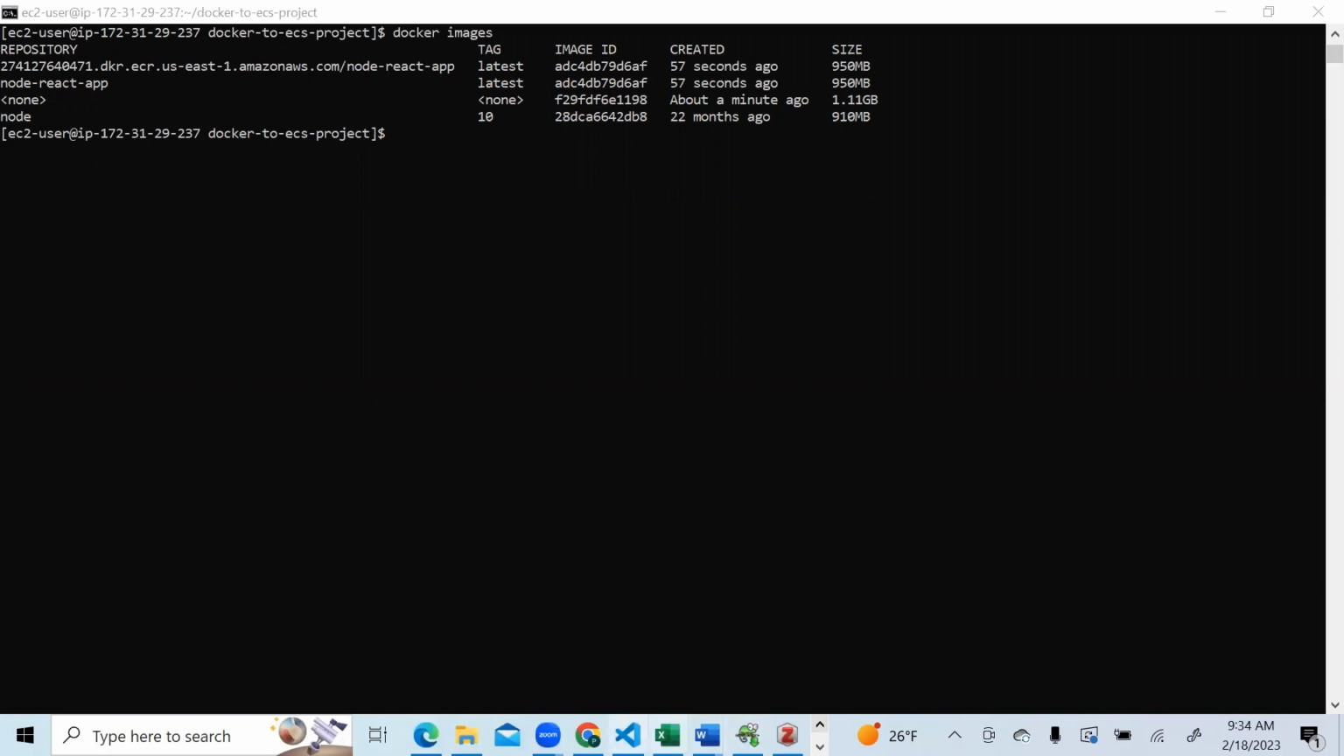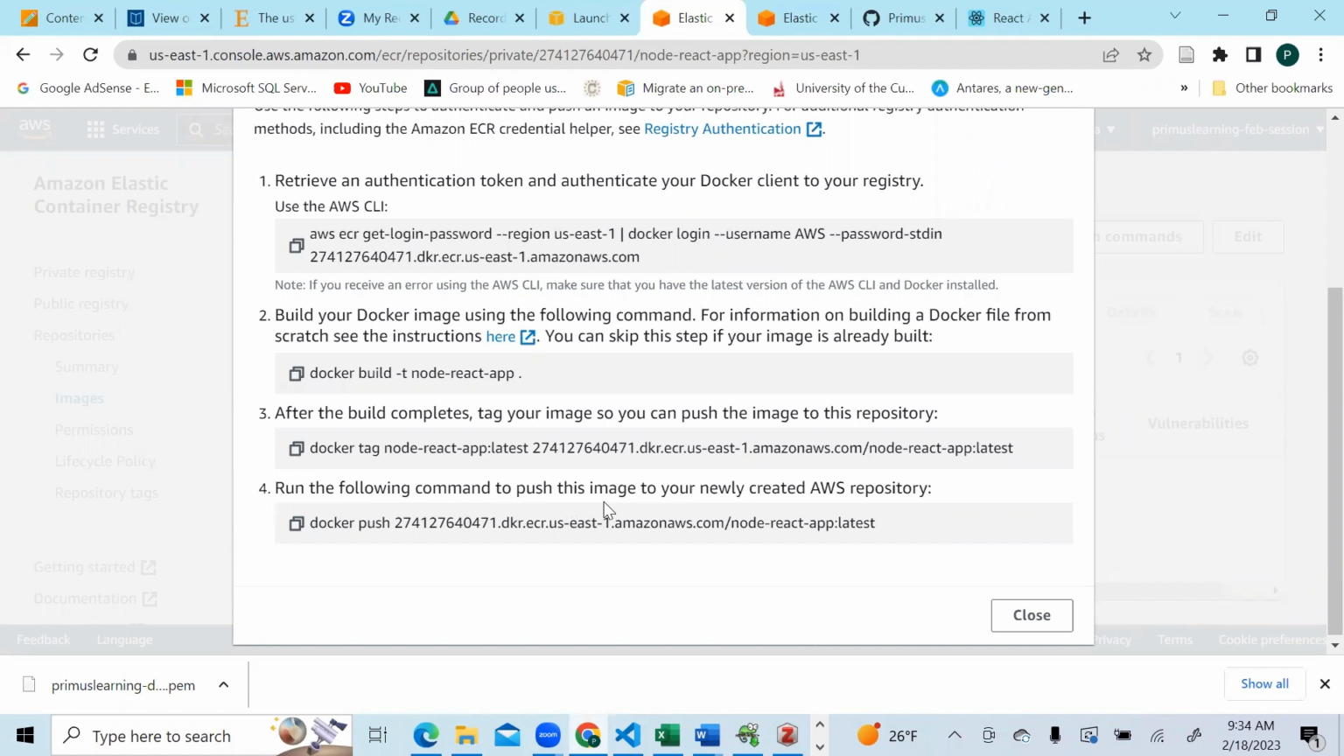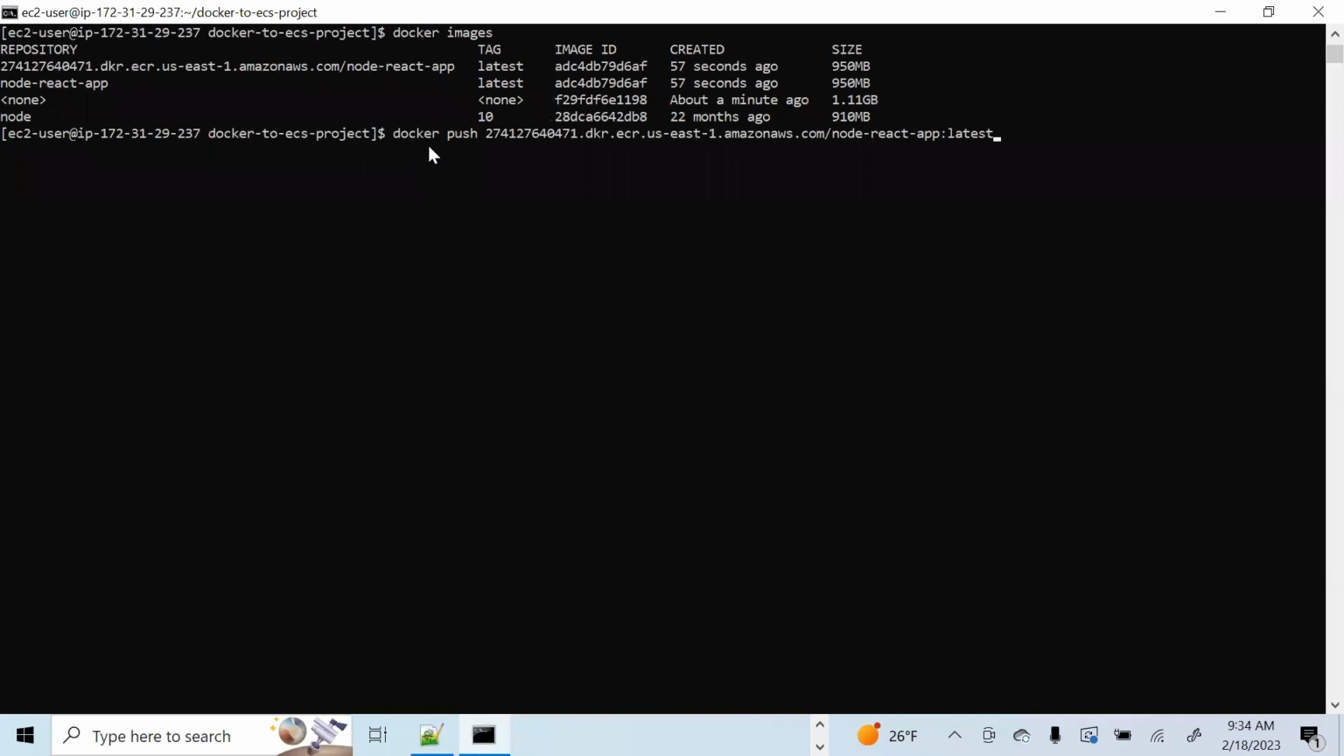All right, so let's go back and copy the last command. Run the following command to push this image to your newly created repository. So if you know Docker commands, you should know that docker push pushes an image to your repository. Remember, ECR is the same as Docker Hub, right? But ECR is the AWS native one. So let's do that now and push this app, Node React app latest, to our ECR repository.